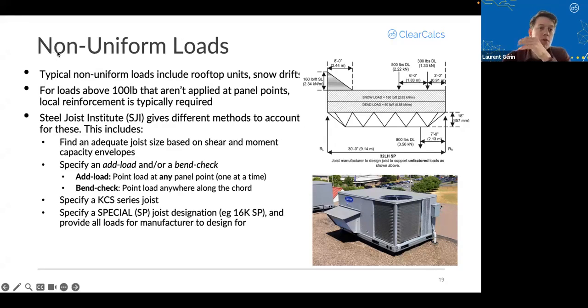So first step, usually, the Steel Joist Institute, or SJI, they're the ones who write the standard for steel joist. They'll give you different methods to take that into account. So the main method here is you're going to basically look at the capacity of a steel joist in terms of uniform load, because that's how they're specified. And you can back calculate what's the allowable shear, what's the allowable moment based on these allowable line loads. And that's actually what we do behind the scenes in ClearCalcs. So we'll go through that in a couple minutes here when we do the examples. But basically, you're going to make sure that your loads, your bending moment, and your shear fit within the capacity envelope.